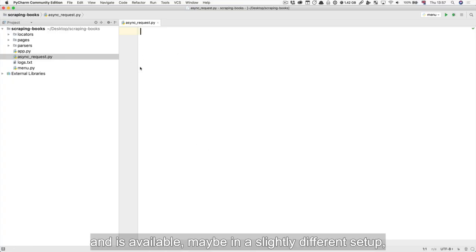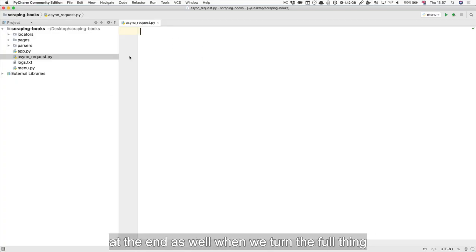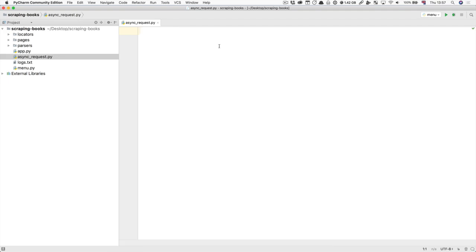By the way, the code for this is linked in each lecture and is available, maybe in a slightly different setup, but nonetheless, there's going to be a samples folder for you to look at the code that we're going to write over these lectures. And then, of course, at the end as well, when we turn the full thing into an asynchronous scraper, the full code is available as well.